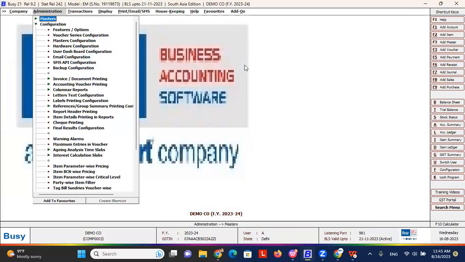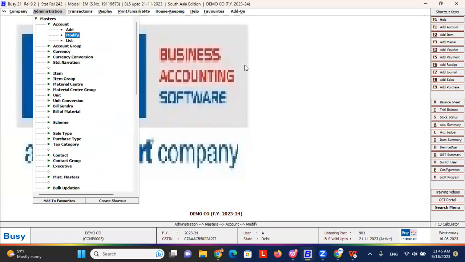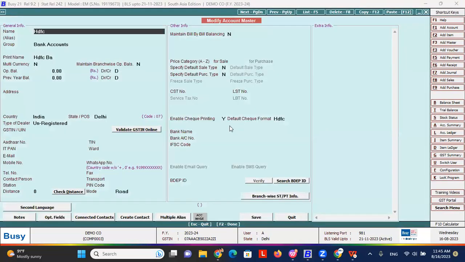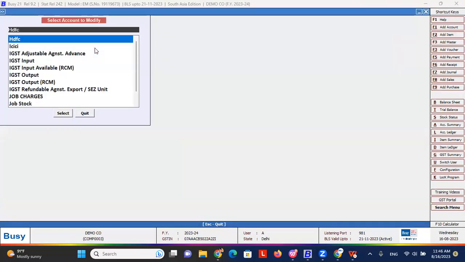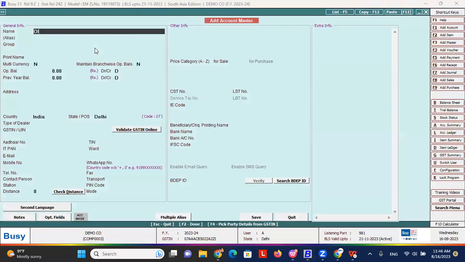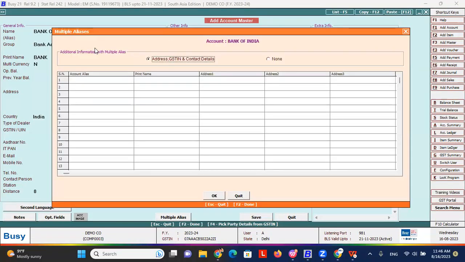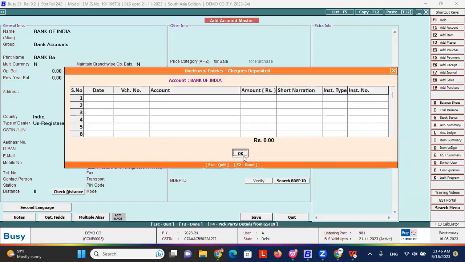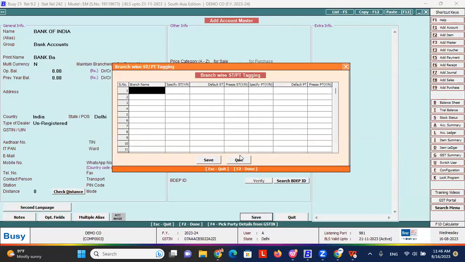After doing this, you go to masters, you go to accounts, you go to modify, you select HDFC. Okay. And you want to enable the check printing for HDFC. So if you have created any bank called Bank of India, Bank of India. Okay. Now you can enable check printing for Bank of India also, and you can select the specific format you have designed, Bank of India. Now you save it.